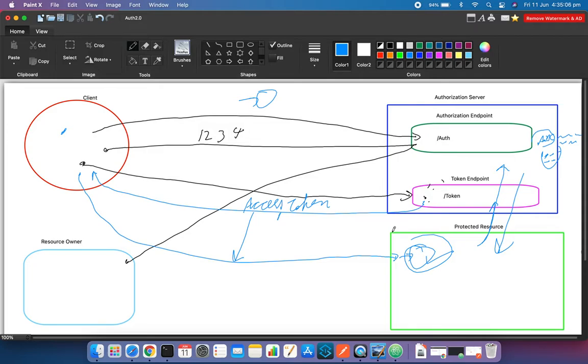So this is how it is, right? But no, this is not how it is. If you see, in this process there is a problem, and the problem is that your protected resource always has to depend on or connect to the authorization server, and the authorization server has to do this extra processing to validate this, right?